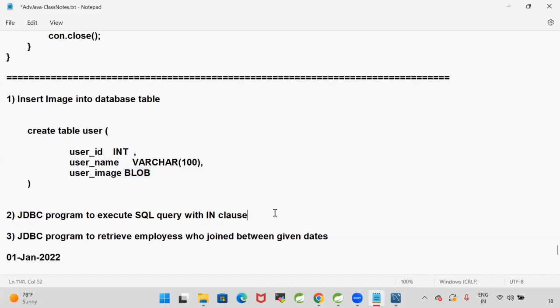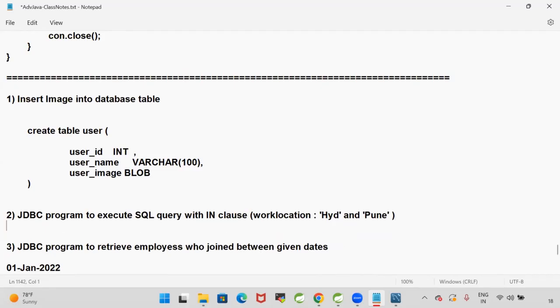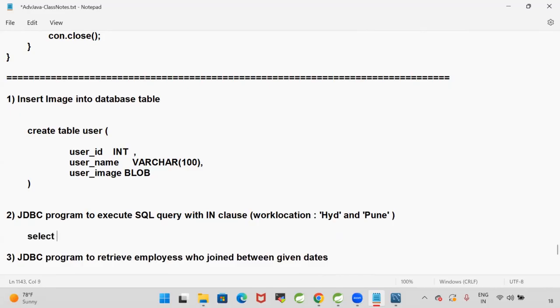JDBC program to execute SQL query with in clause. Work location HYD and Pune. Any employee who is working in Hyderabad or Pune, I want to retrieve. How to write that query? That query we are going to write like this: select star from employees where work location in HYD, comma Pune, like this.